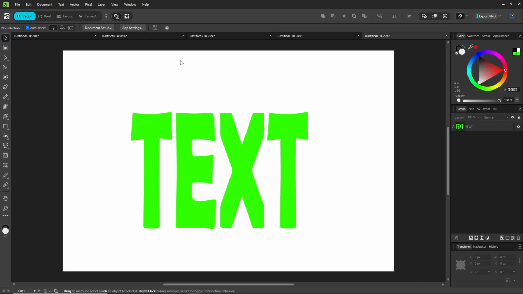Welcome back, everybody. Today I'm going to teach you how to convert text to curves in Affinity Designer. This is a really useful technique when you want to edit individual letters or preserve your text design exactly as is without worrying about font availability.